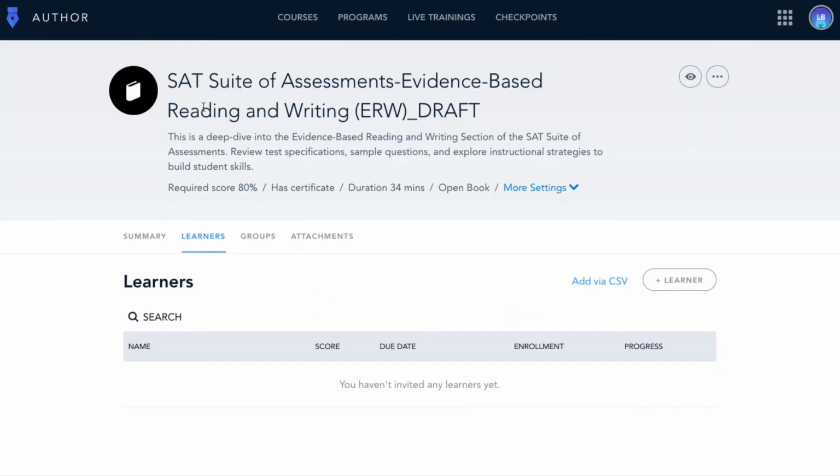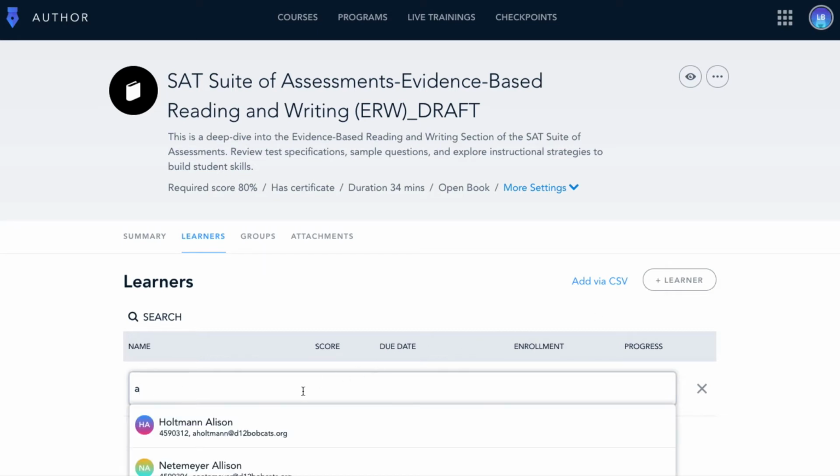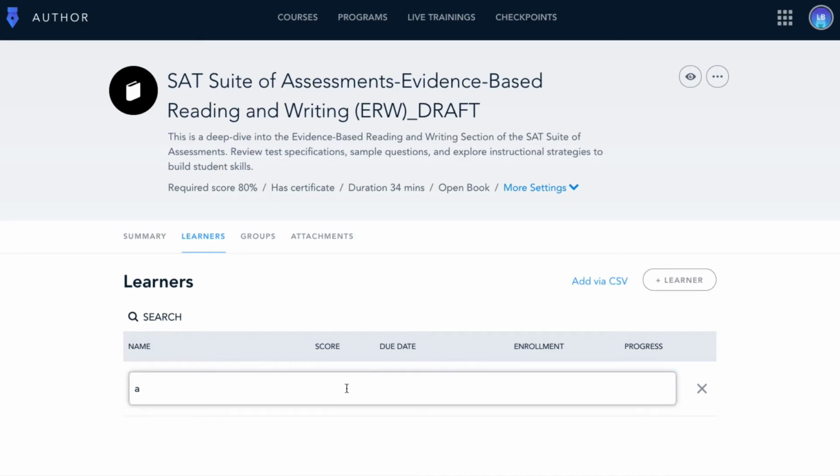If I click on Learners, I can then assign individual members of my team to complete this course. After searching and selecting the individual, I can even pick a due date for this course to be complete. This will generate an email notification to this individual and let them know that they have been assigned this course and when it is due.